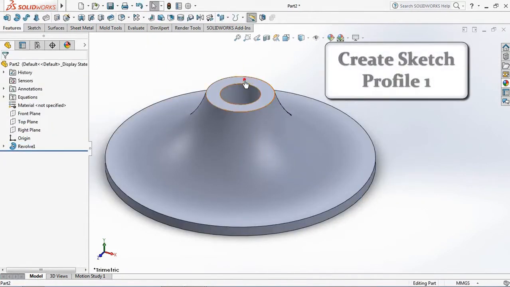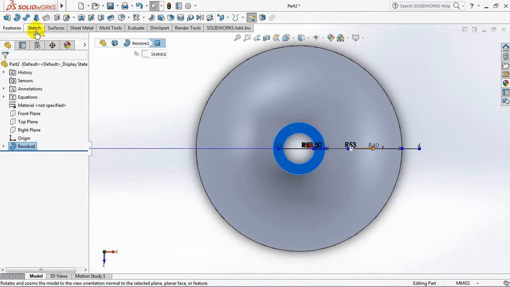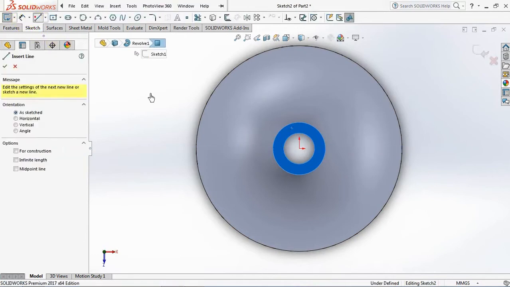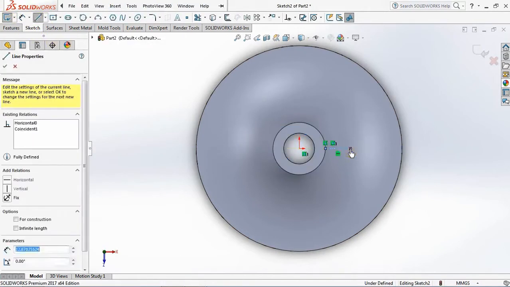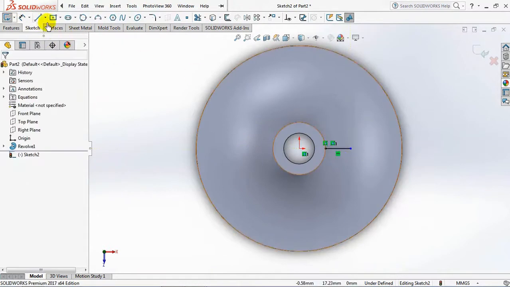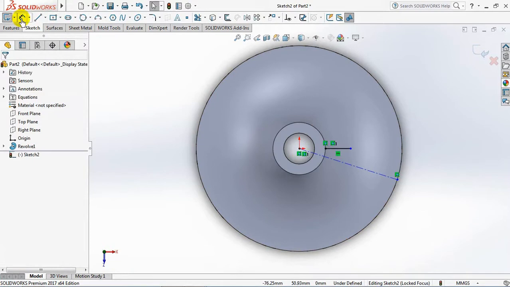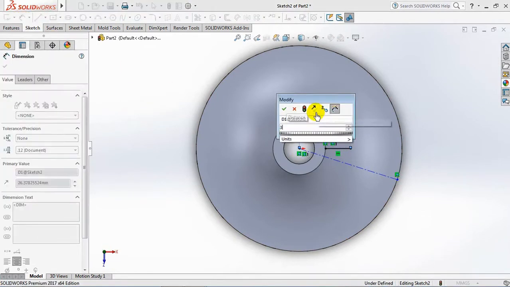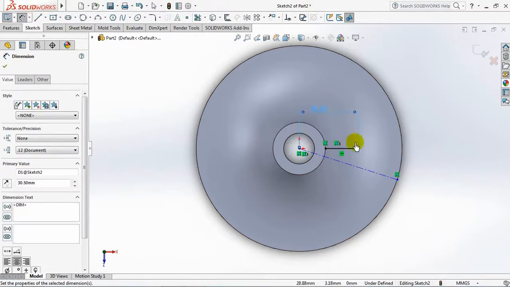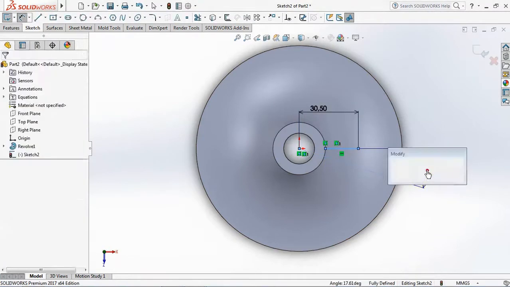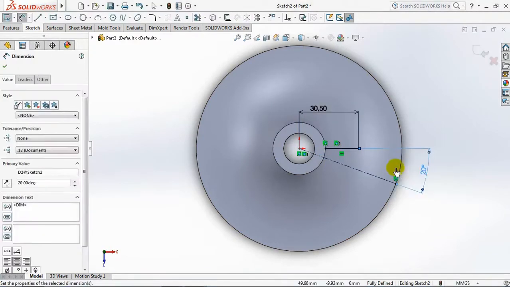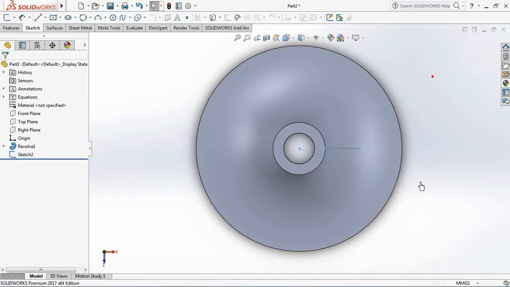Click top surface of impeller, then choose sketch on the sketch toolbar. Draw a horizontal line. Then make a downward sloping center line. Set horizontal line at 30.5 millimeters. 20 degree angle. Exit sketch.